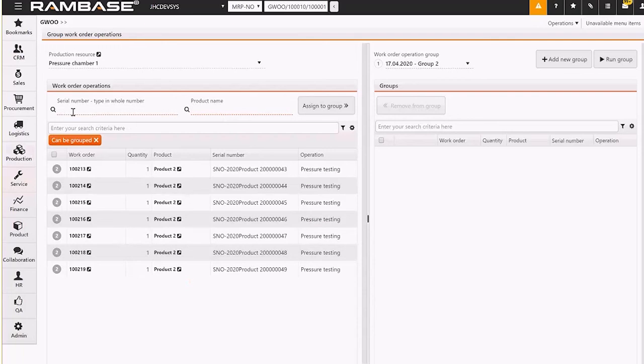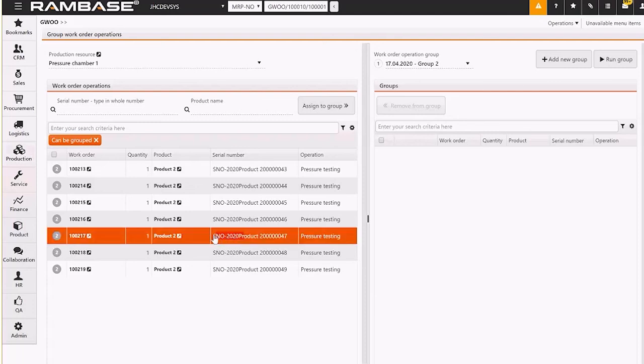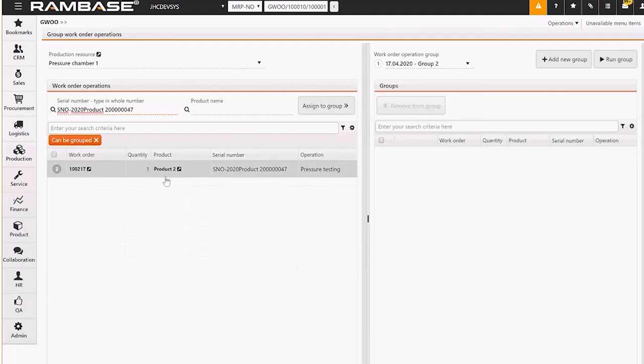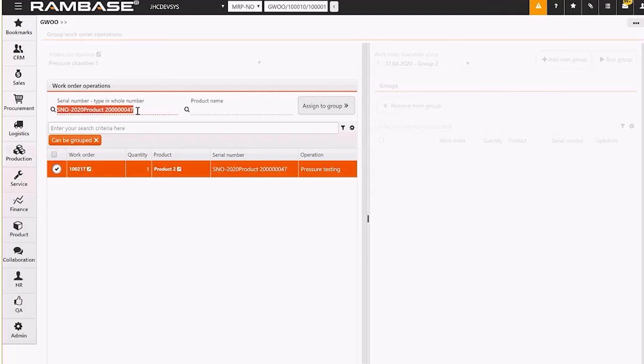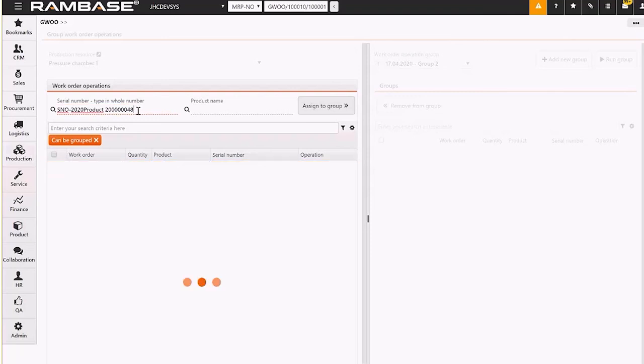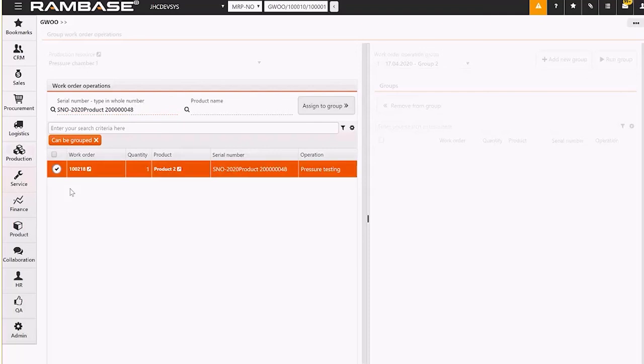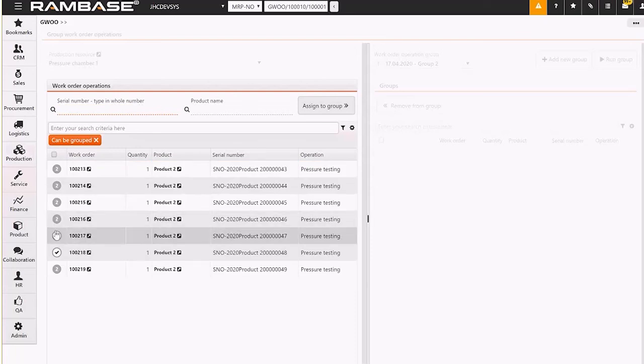You can also search by or find by serial numbers, but then it's also, as it says here, the complete serial number. So if I have some serial numbers I want to add to this by, for example, scanning them in, I can do like that, and I will find exact match. I can select that one. I can search for another serial number, let's say 48. I got this one. I can mark this, and then I can remove it. I will see I have 2 marked jobs ready to be grouped.